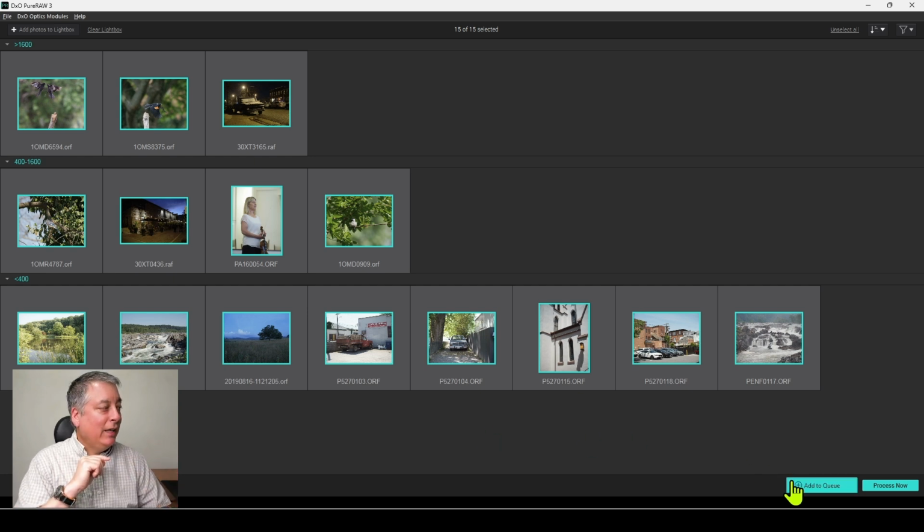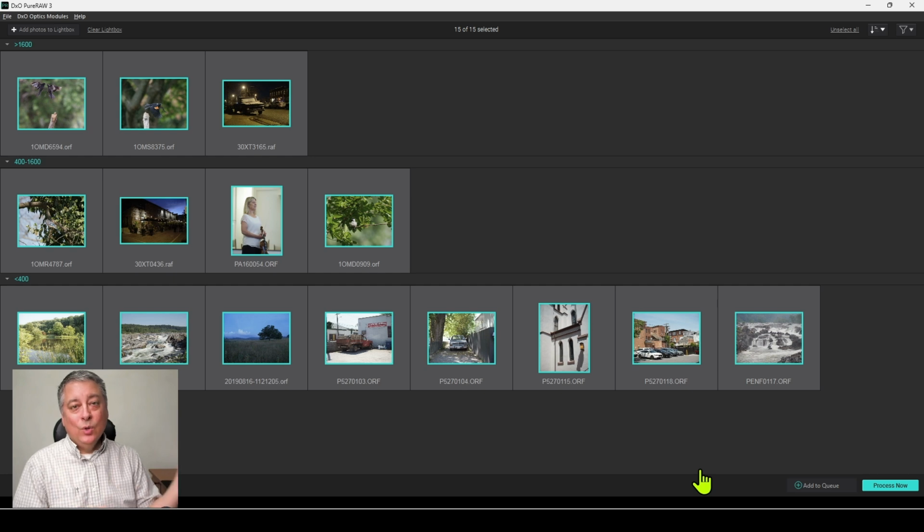The time when you use this add to queue button is when you've already started processing some images and then you start adding more. Maybe you're dragging more images from a different folder into the Lightbox, and then you sort and select or cull those, and then you can add those to the queue.